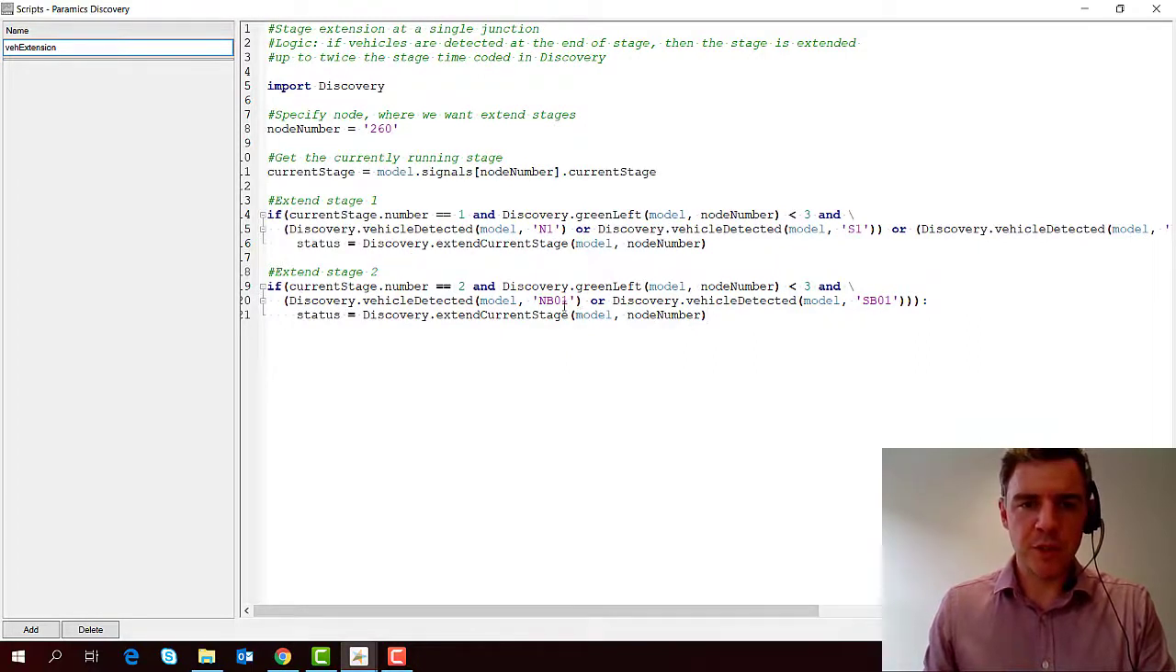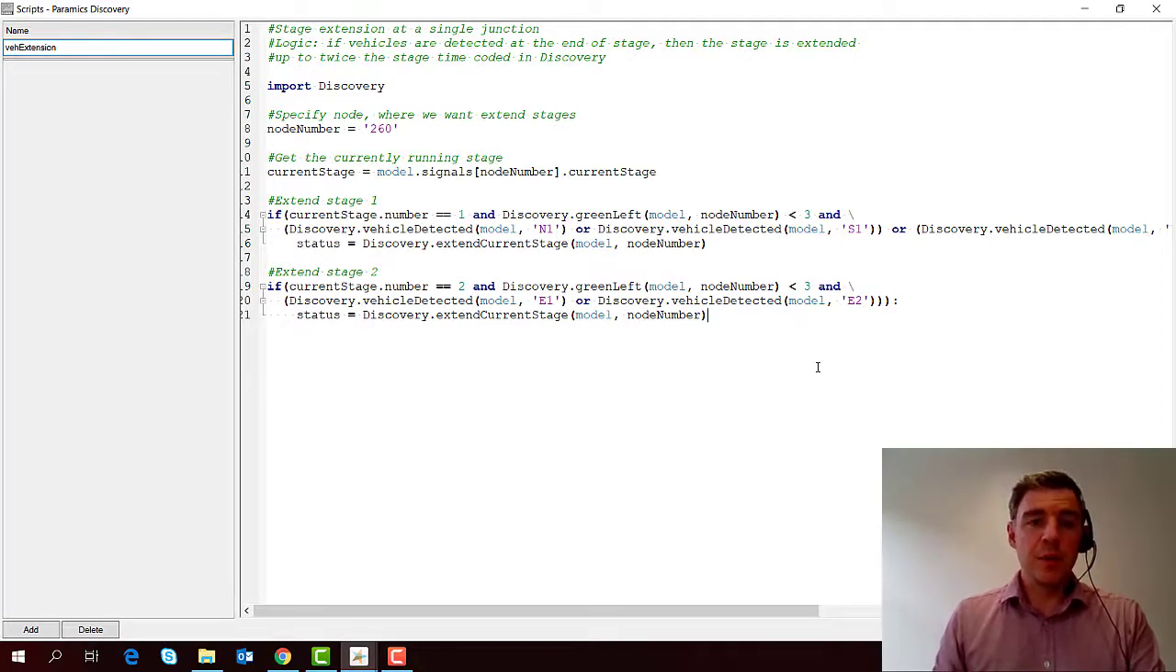And then for stage 2, we're looking at the east approach, so we change that to east 1 and east 2. Okay, so that should be enough to get the script working in this model.